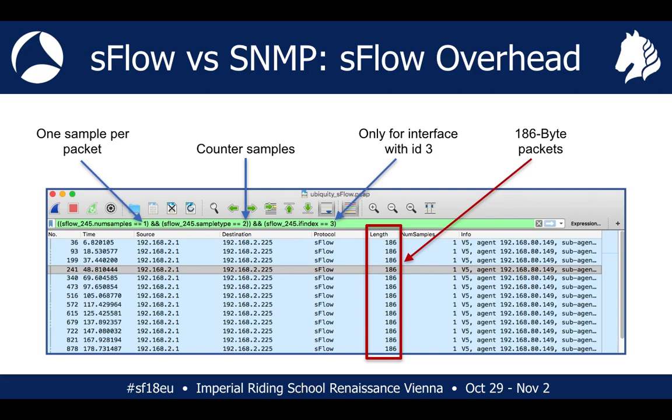And we can see from this picture that it takes 186 bytes to transport all the status and counter information of interface 3. So you see many packets because they are sent out at regular intervals of time, but basically it takes 186 bytes to send you the information of a certain interface of a network device.